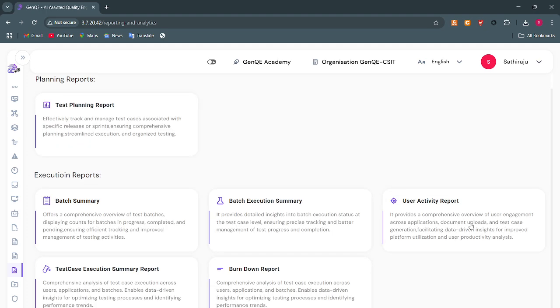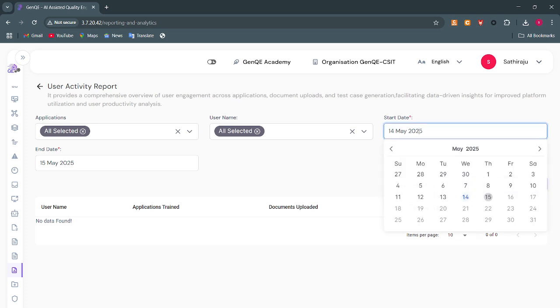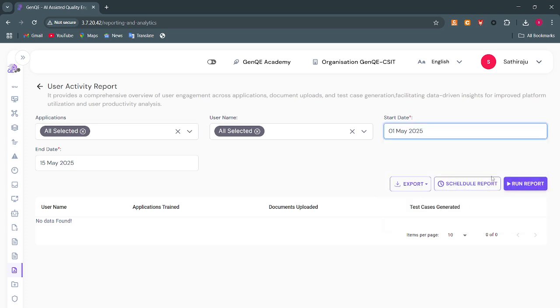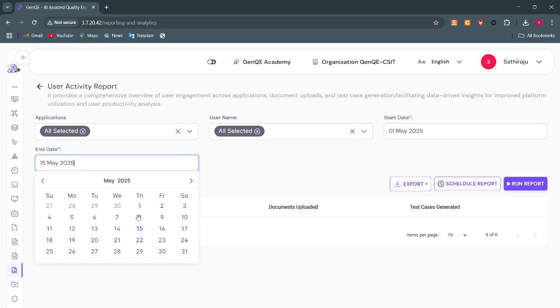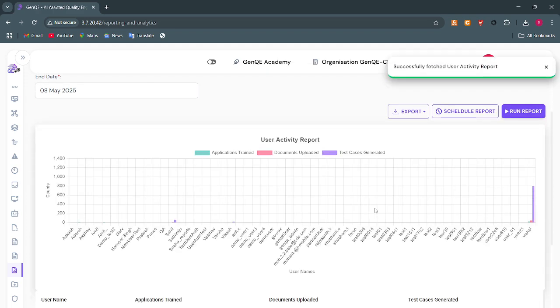is user active report. It completely depends on the users and the project document test cases and project document. And run the report. It's generating. So it successfully fetched the data.